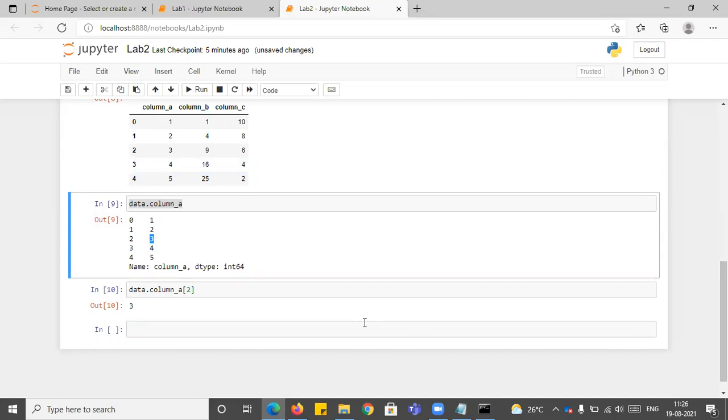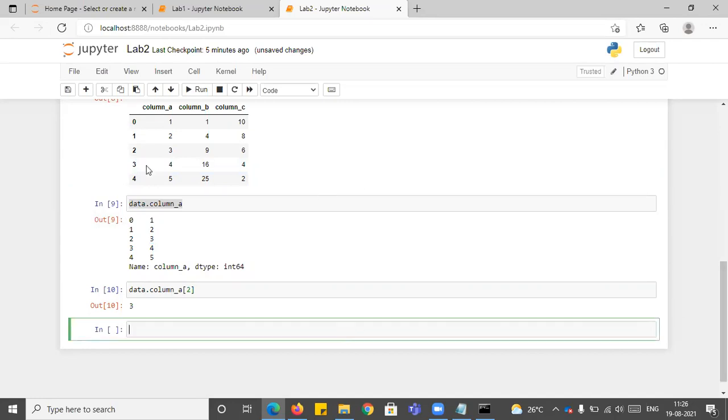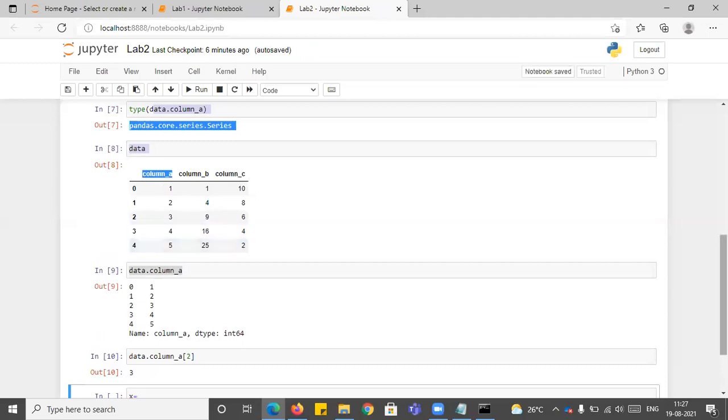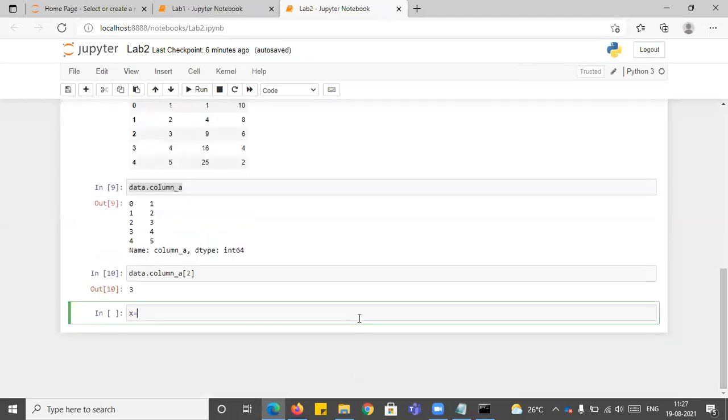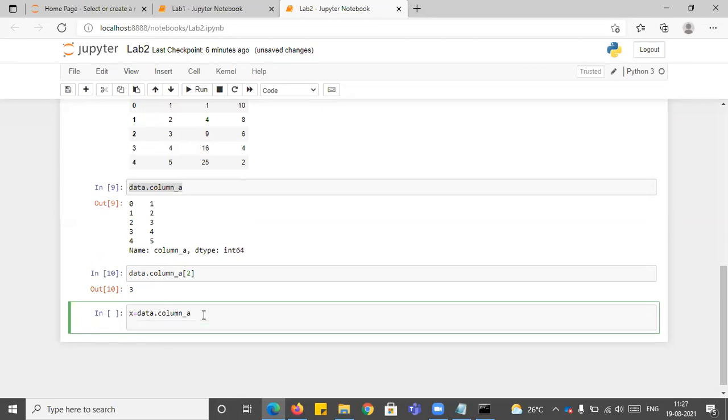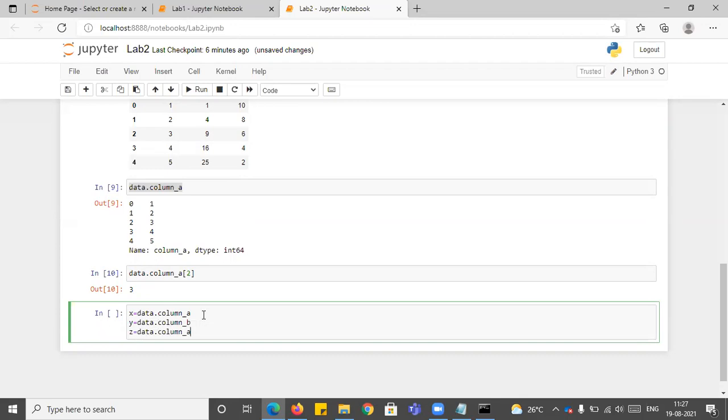Now let me show you directly how to draw the graph for this. Before I draw the graph, first I'll say x is equal to data dot column A, y is equal to column B, and z is equal to column C.